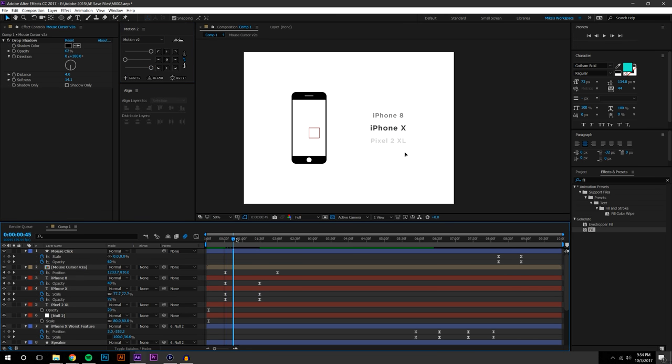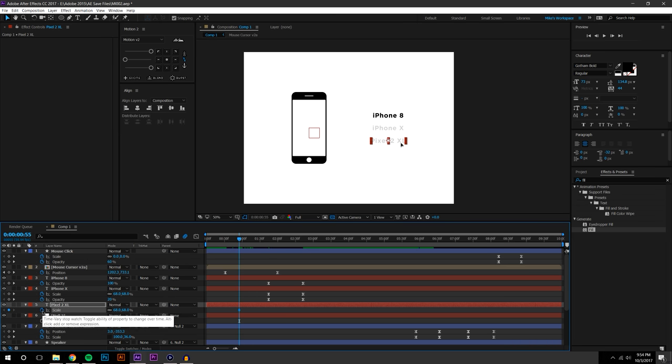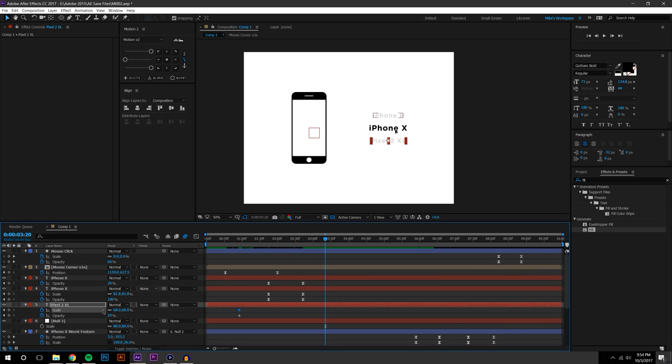But also, the mouse does hover over the XL slightly. So we're going to want to make the XL pop up as well. So it goes up right there. Set an opacity keyframe, set a scale keyframe, press U on the keyboard. And so we jumped up to scale 82.8, which to make my life easier, I'm just going to name that 83. So that jumps up, and then it jumps down.